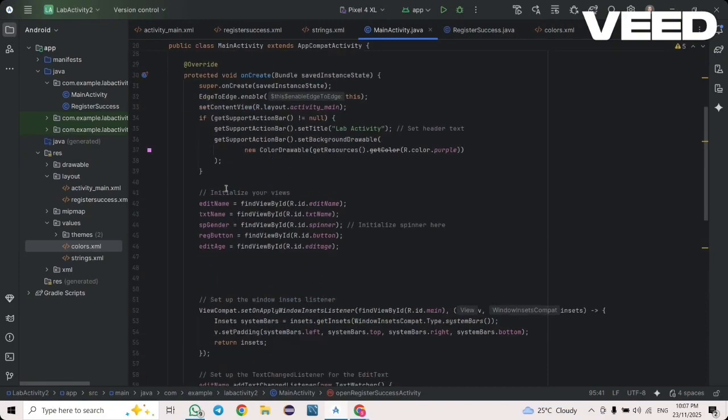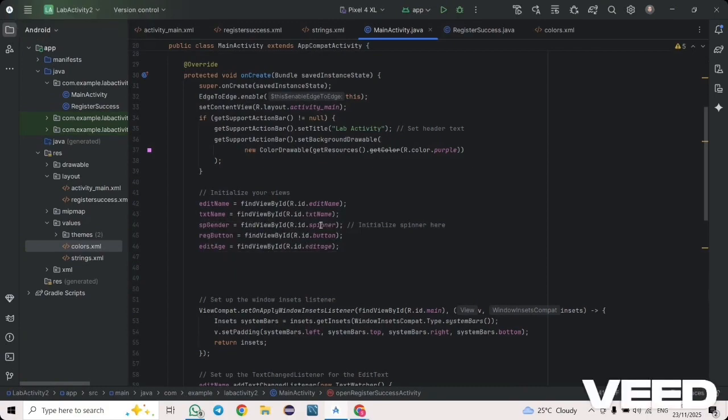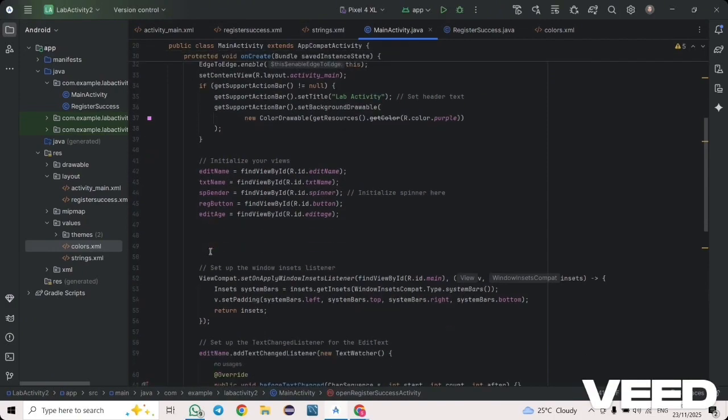Next, I initialize the views that I will be using in the activity. So I use findViewById to connect each variable to the corresponding user interface element in the XML layout. For example, edit name and txt name are linked to the EditText and TextView. The spinner is connected using sp gender, this one, and the button is linked to this one, the register button. And I also connect the age input using edit age.